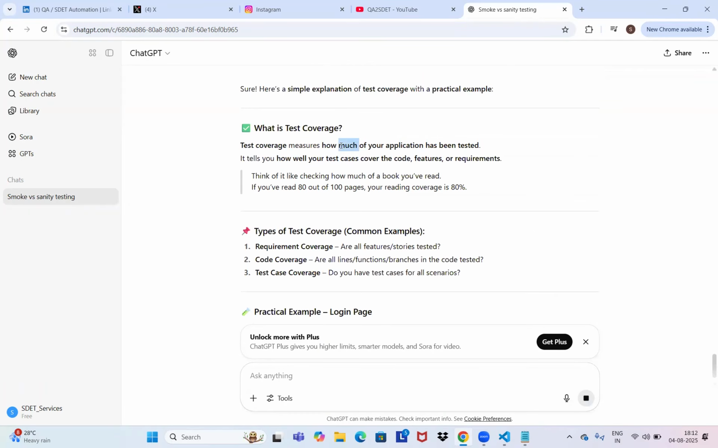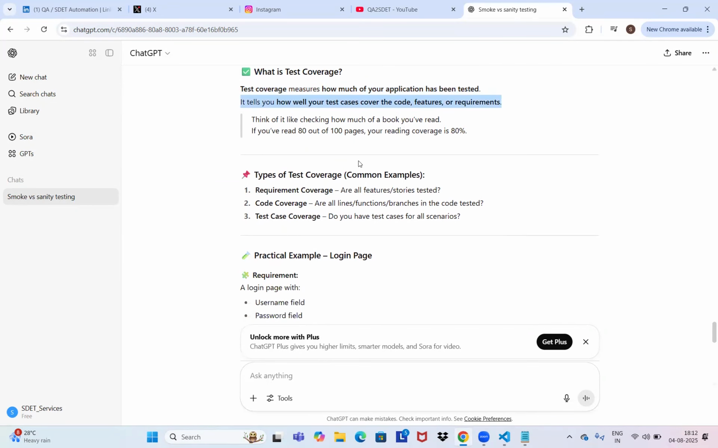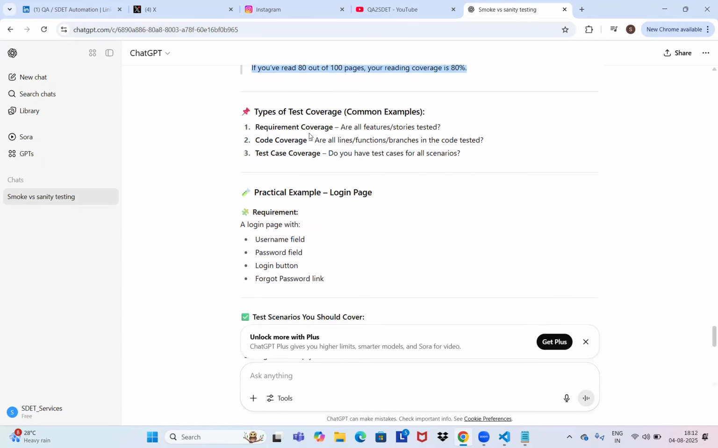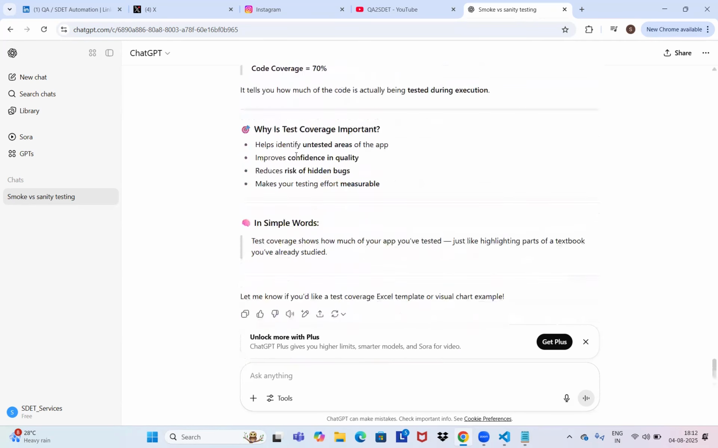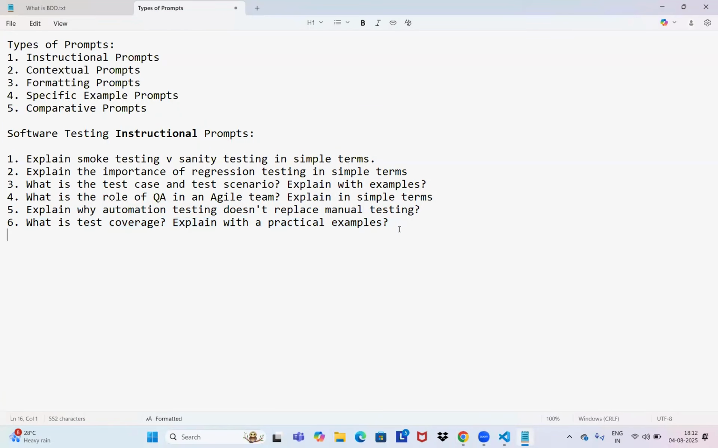Test coverage measures how much of your application has been tested. It tells how well your tests cover code, features, and requirements. Think of it like checking how many pages of a book you have read, 80 out of 100 pages. The types of test coverage are requirement coverage, code coverage, and test case coverage. See, it understood our prompt clearly and is giving it step by step. This is very easy to understand, right? So one more prompt you can write.